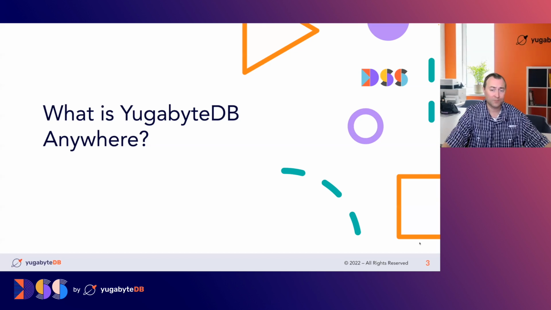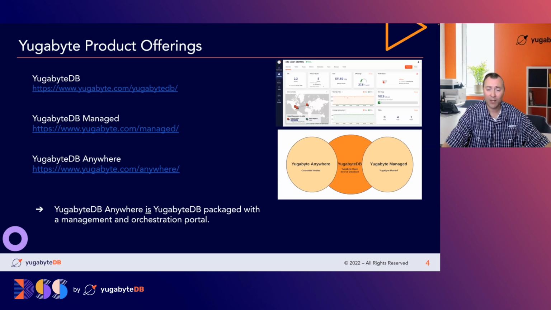So let's get started. What is YugabyteDB Anywhere? Well, YugabyteDB comes in three offerings. YugabyteDB, which is the heart and soul of Yugabyte's product offerings. YugabyteDB is an open source distributed SQL database built on PostgreSQL and Cassandra. YugabyteDB Managed is Yugabyte's hosted database as a service product offering featuring YugabyteDB.